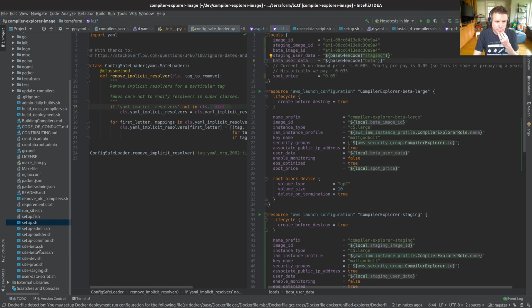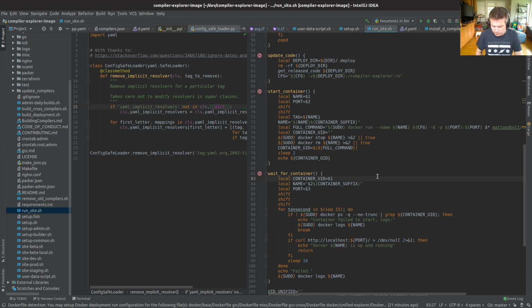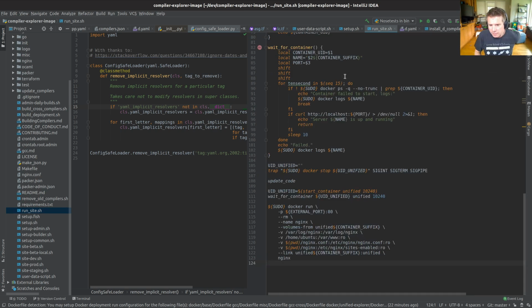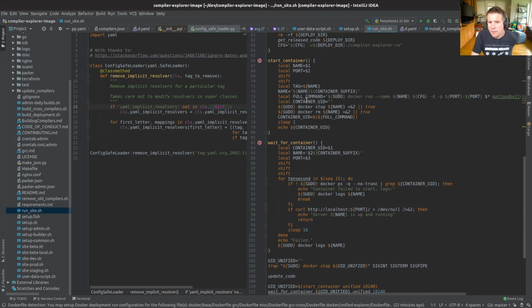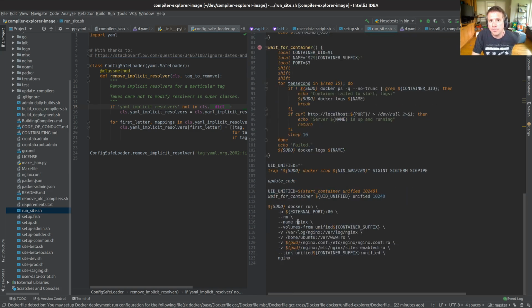Okay, something else that we've got going on over here is as part of the run script, let's see if I can find it. Run site.sh, this is it here. This script is the thing that actually runs Compiler Explorer at the end of the day. And it does all this nonsense: rsync some bits and pieces to speed up libraries, fires up Docker containers, and then ultimately runs Nginx to be the reverse proxy that lives in front of Compiler Explorer and does some level of sanitization.